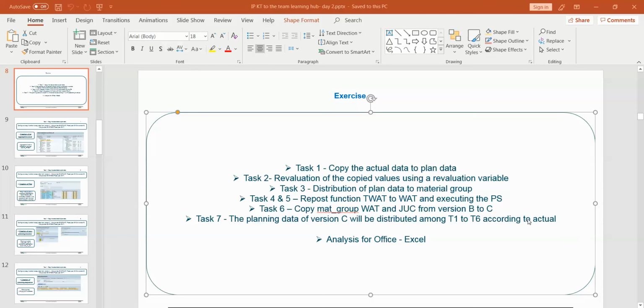So this is day 7 of the IP tutorial. In my previous videos I have explained all the above tasks, task 1, task 2 and task 3, and in today's tutorial I will be going through and explaining tasks 4, 5 and 6. Tasks 4 and 5 are a repost function, and task 6 is again a copy function from version B to C.